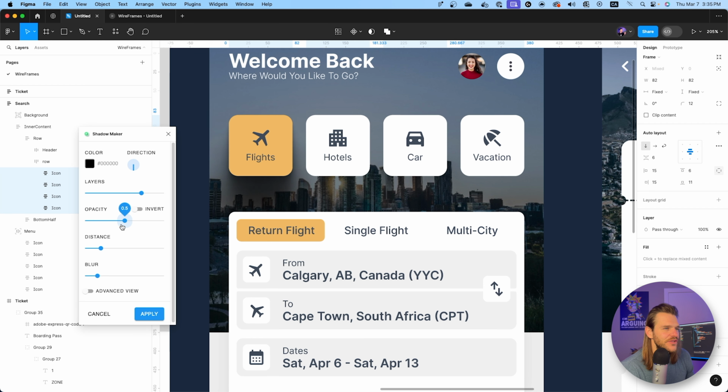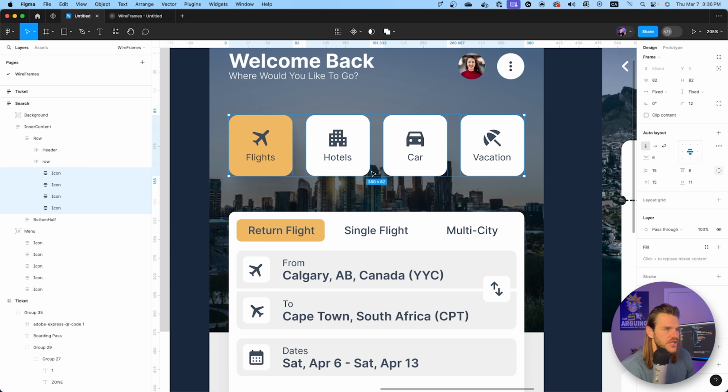I just want to see, yeah, it only applies it to the one, and that's the downside of this plugin that I always use. So I'm just going to move it to about there. We're going to make it a little darker just so it pops a little bit more. I don't want it to be too much, just about there. And we're going to hit apply.